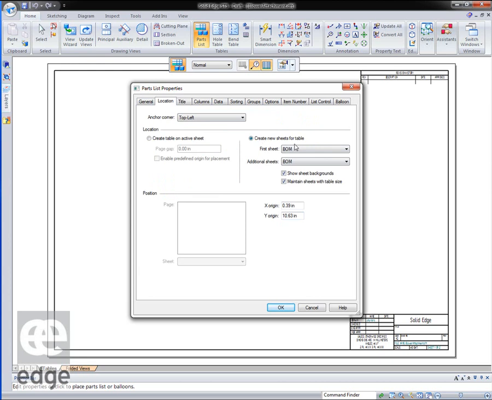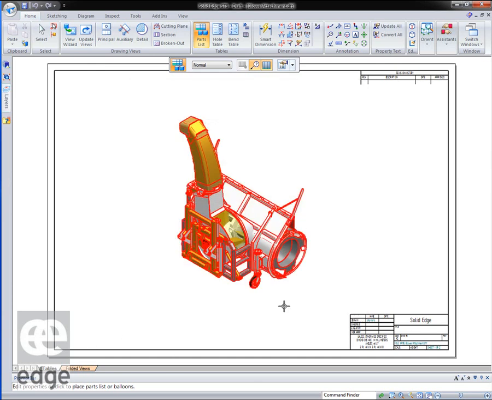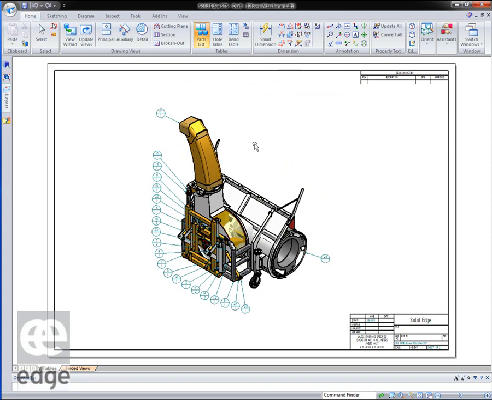And we're going to create new sheets for the table, and those sheets will automatically flow over. So the first sheet will be a sheet called BOM. There's all our sheets. We've got one called BOM, and it will continue that over. So we're all set to go. We've got the parts list, place parts list turned on, and I click.